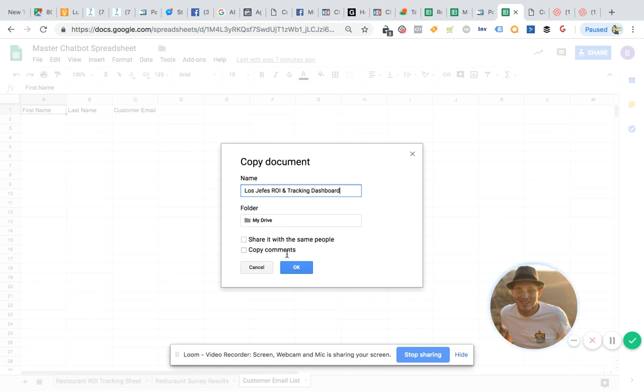Once you have that done, you can go ahead and save it to a folder inside of your drive, or you could just save it to the master folder. It doesn't really matter where you save it.